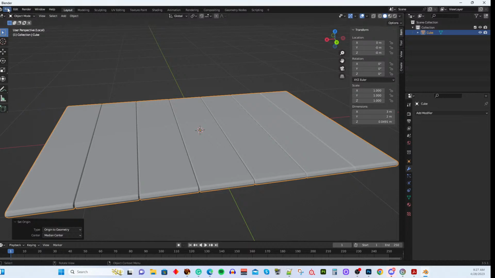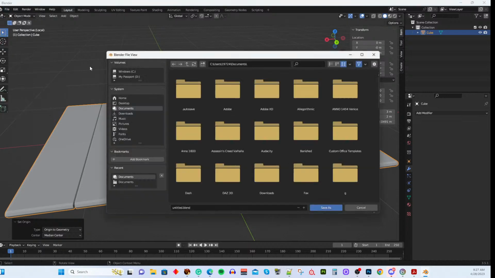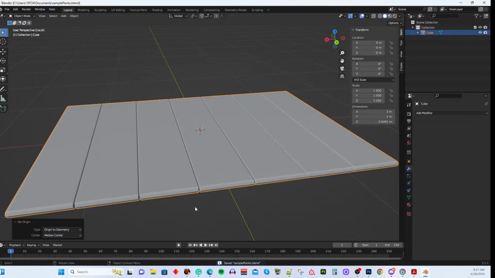Now I'm going to save it. So File, Save As, Sample Planks. All right, so next time we can open that up and we can continue with this.